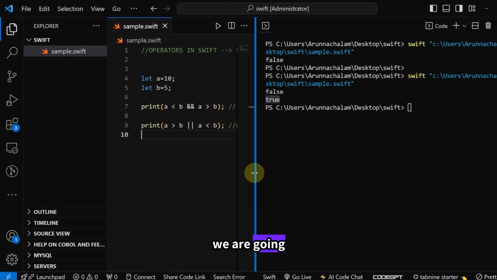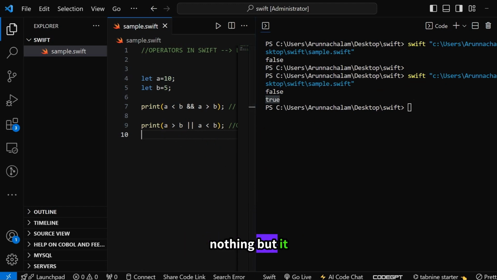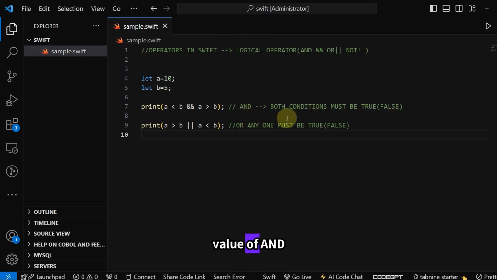After that, we are going to discuss the NOT logical operator. NOT is nothing but it will reverse the output. So if the value of the AND logical operator is true, then the value of the NOT logical operator will show false. So that's the concept of NOT. It will reverse the output. True becomes false, false becomes true.